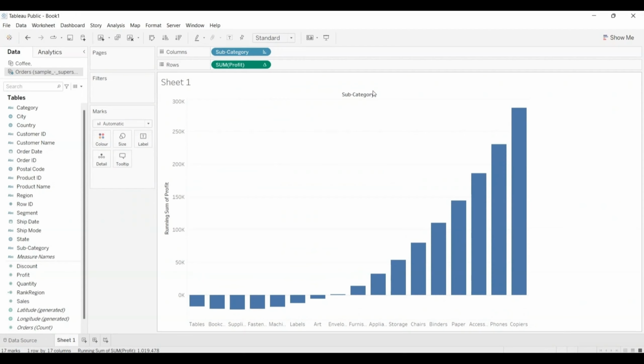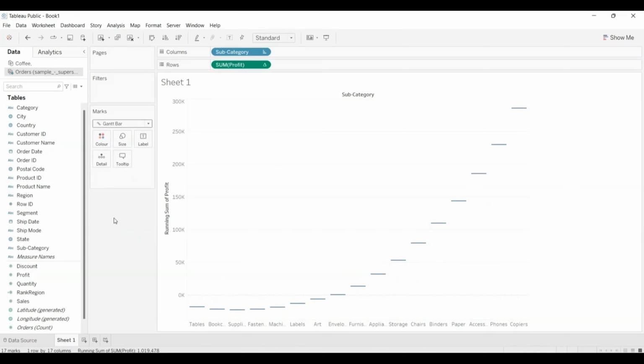The next thing we'll do is to drag our dimension. And yes, what we are going to do next is to change the mark. Remember, this mark is on automatic. That means the system decides what fits the work, but we are going to change it. We change it to gantt bar. Remember gantt bar? When we do it, it looks exactly like this.